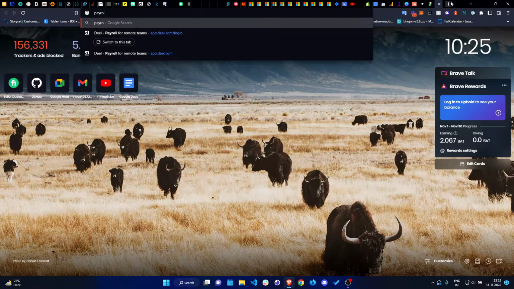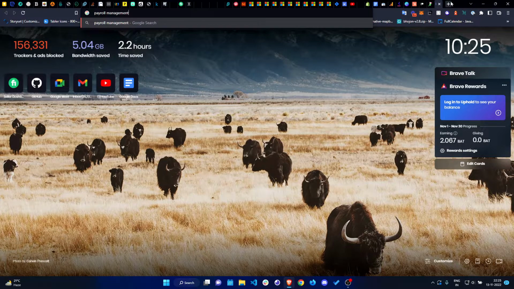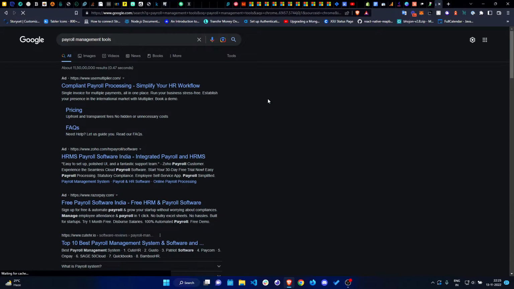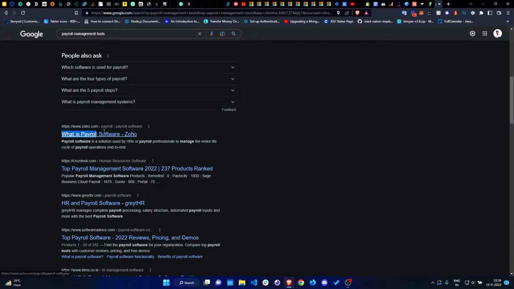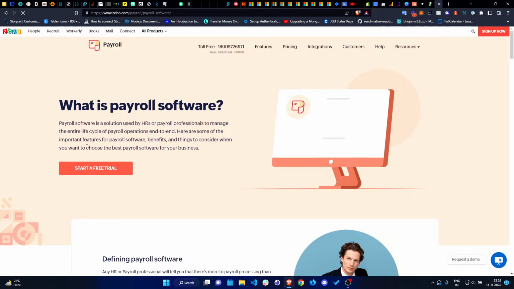For example, I go up here and search for payroll management tools. You can see a couple of advertisements come up here. So Zoho is one of the very good CRMs out there. And then we have Pros. I don't know about this one, but personally I use Zoho. That is a very good CRM. You can see how they have managed their SEO, and that is the reason why their links and their websites are showing up here.